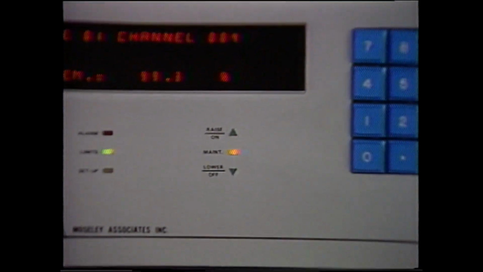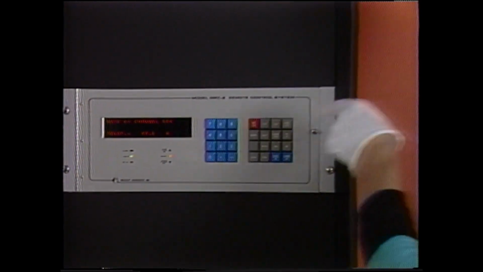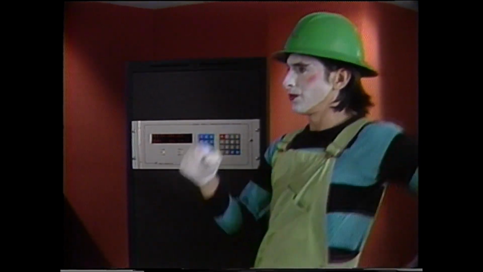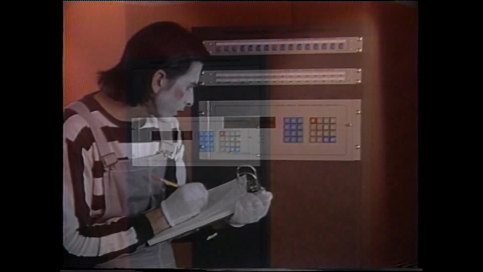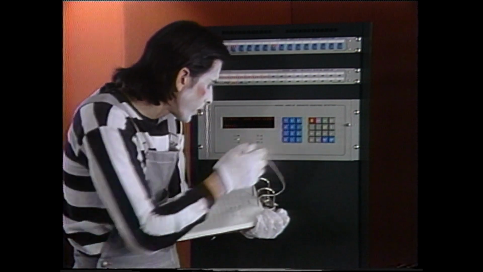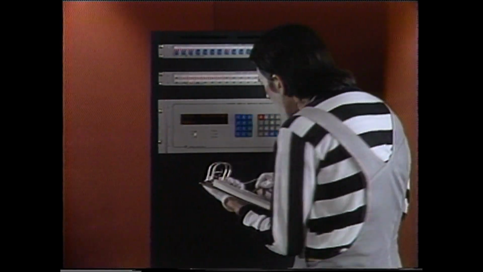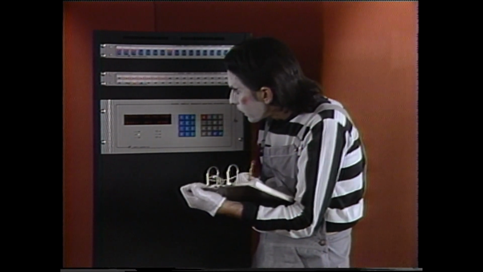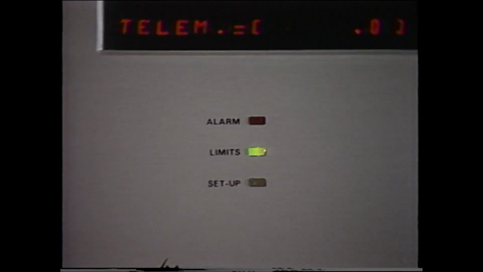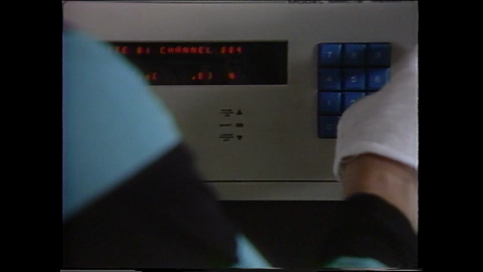This shifts control from the control terminal to the remote terminal. Raise and lower commands may then be executed. Status and telemetry readings continue to operate at the control terminal, although command functions are locked out, protecting maintenance personnel. Alarms are acknowledged using the same procedure as at the control terminal.